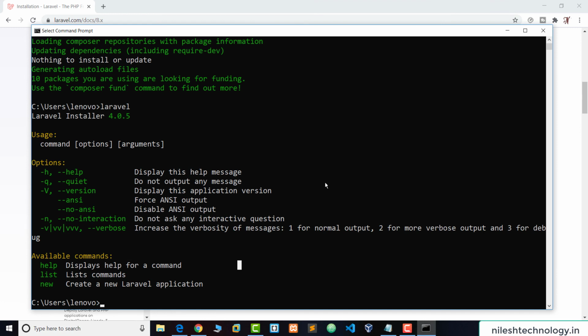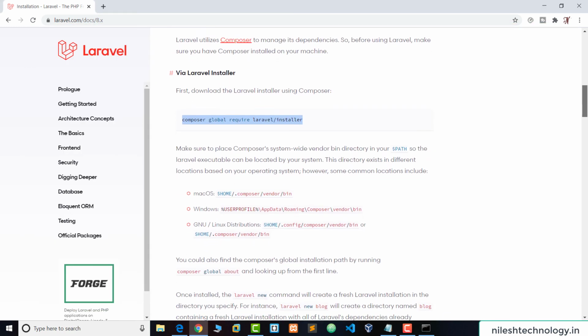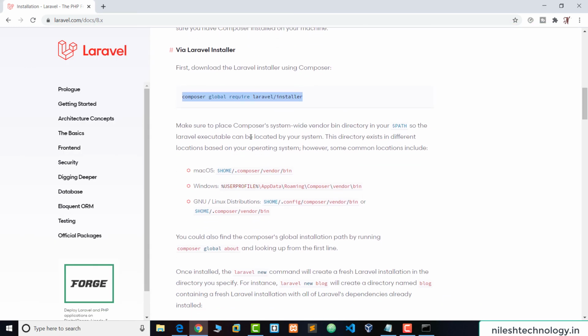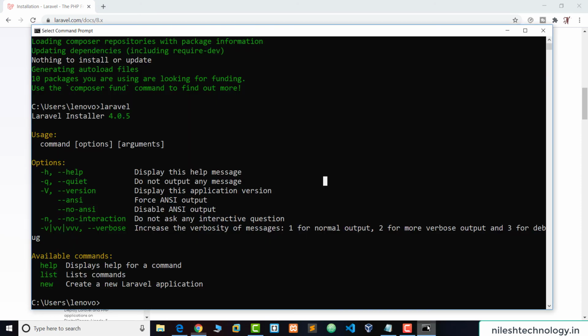If your machine shows that laravel is not found, then you need to set the path. See here, this one. If you are using Mac, set the path this way. If you are using Windows, set the path this way. If you are using Linux, set the path this way. I am using the Windows operating system, so I am showing you how to set the path if Laravel is not showing in the command prompt.